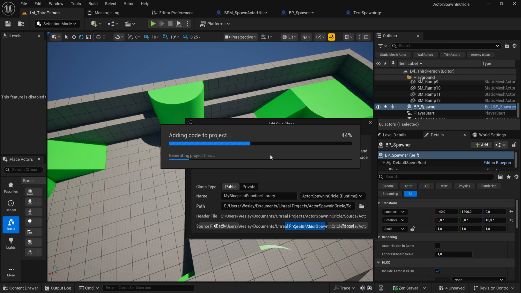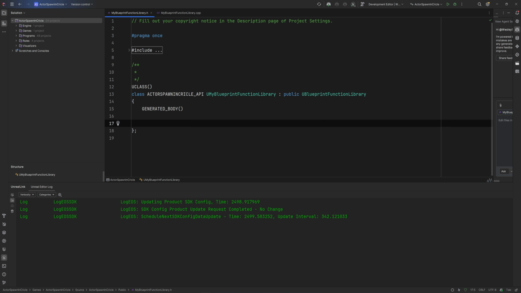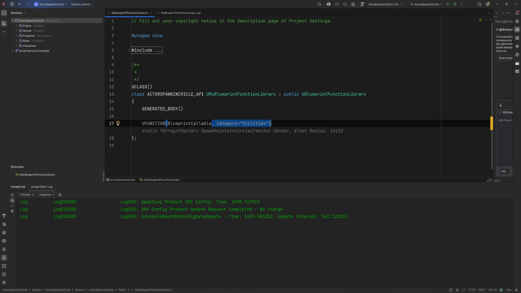It's adding C++ code to this project, which was Blueprint only to begin with. And now we need to open it from the IDE. So I'll see you in a moment inside Rider. So here in C++, let's start by making the function. We first need to declare this as being a UFUNCTION, which will be BlueprintCallable, and we can give it a category. The category can be Actor Spawning, something like that.